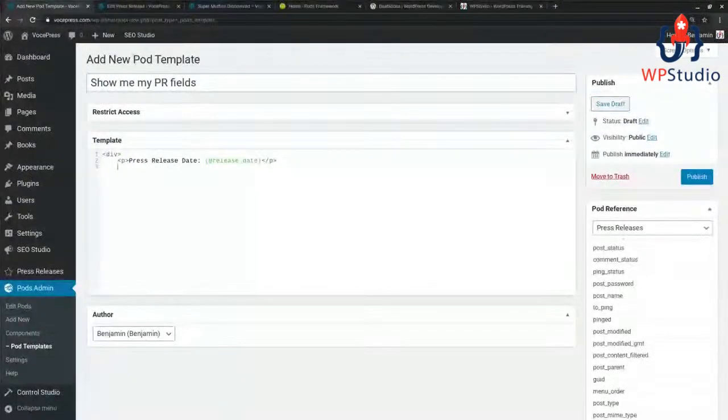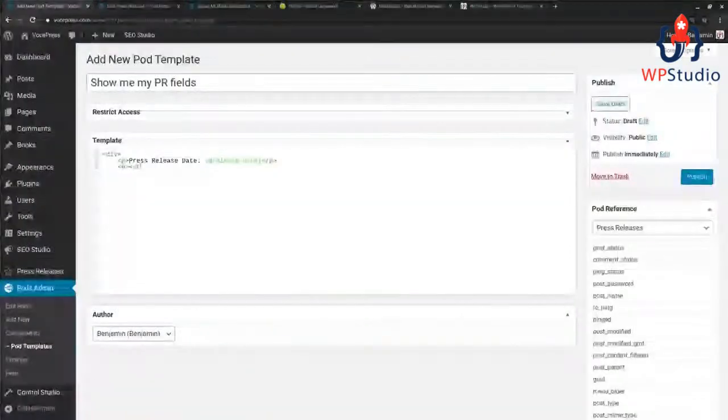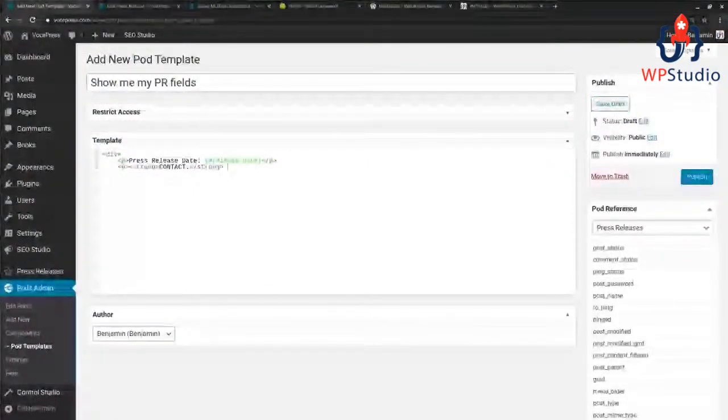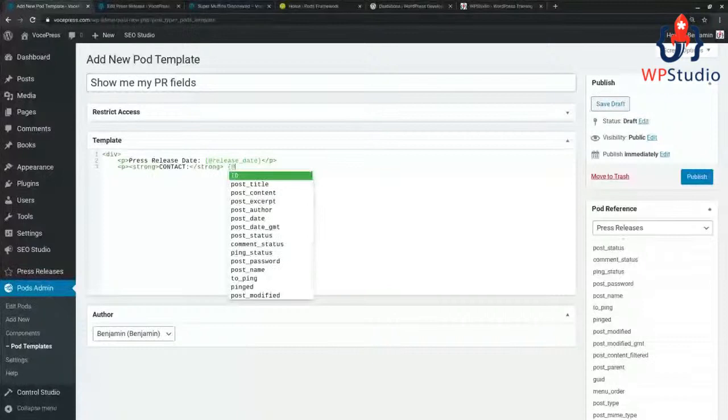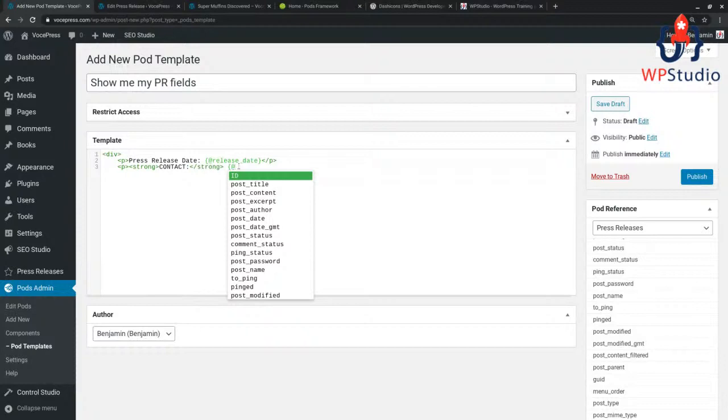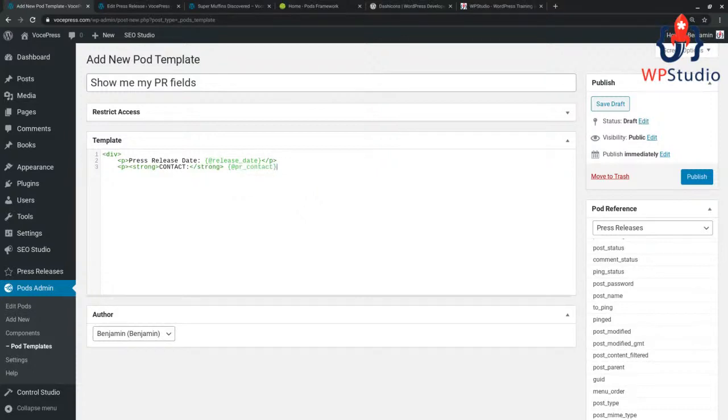And then let's do something like this. Strong, contact. And let's close the strong. And we're going to @ and we can start again, you can come over here, PR contact. The great thing about working in the pods template is it has autocomplete. So I can start typing, and the moment I have highlighted the magic tag I want to use, I can hit the tab and it will complete that.